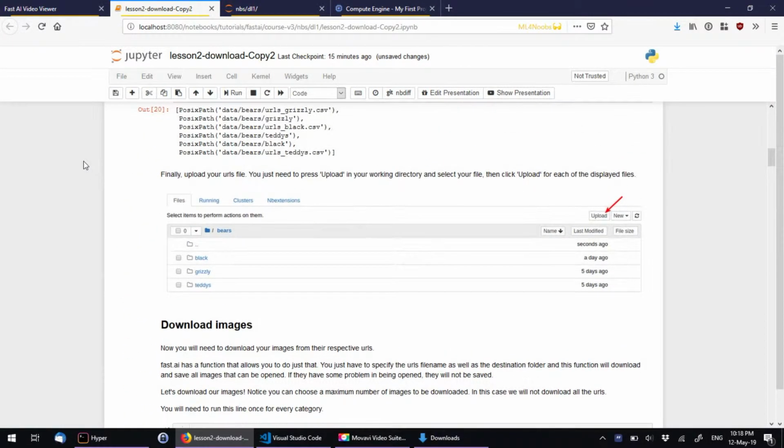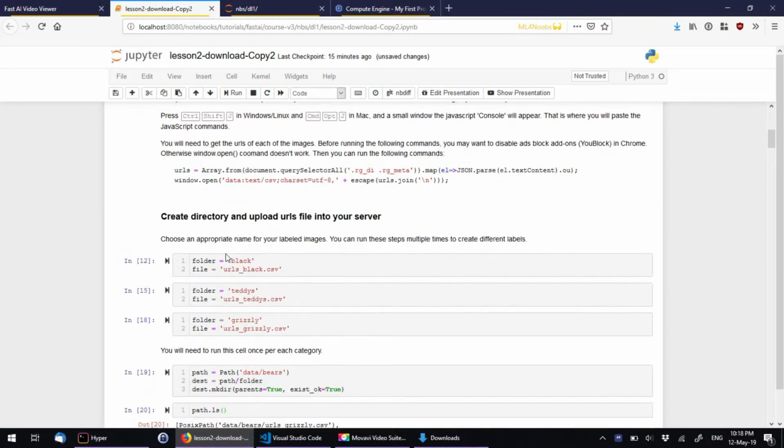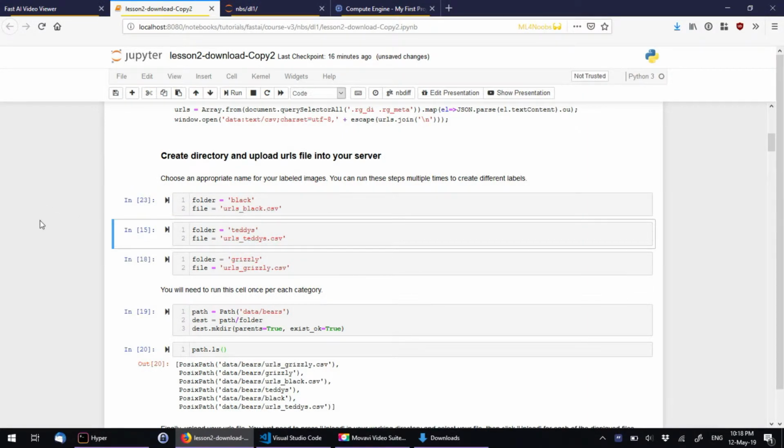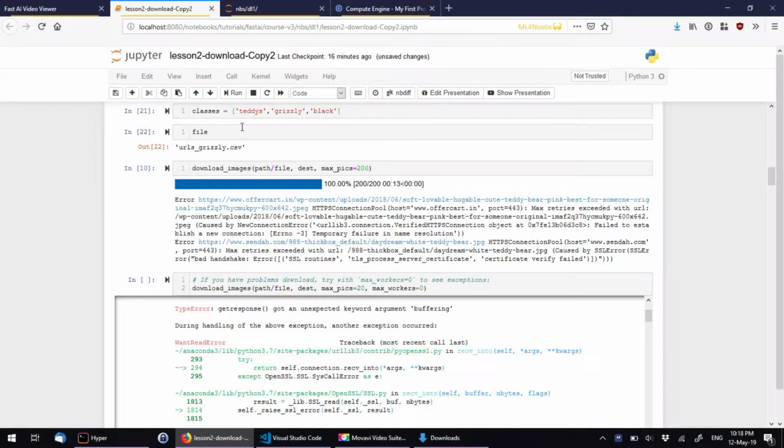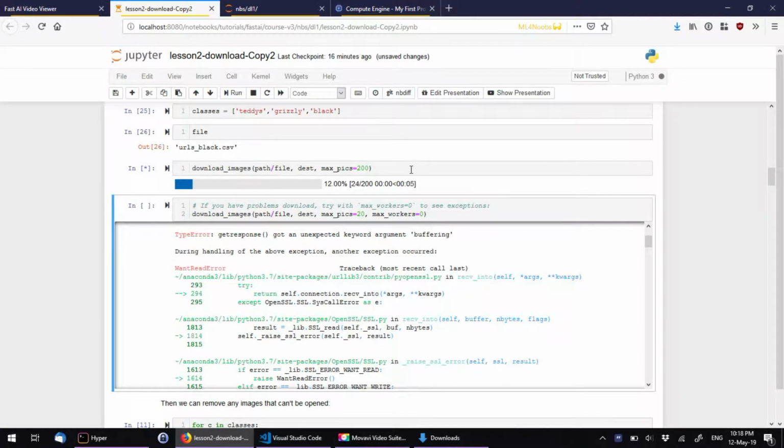So we're going to start with Grizzly just because that was the last one there. Now when I run this, it's going to give me the URLs for black. Okay, we got URLs black. Let's go ahead and download our black images now.